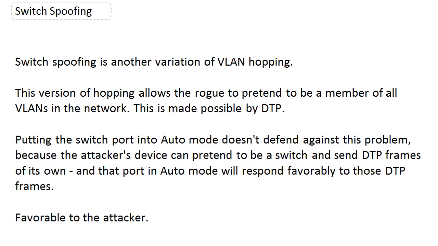Now, we've got another VLAN hopping variation called switch spoofing. And that doesn't sound too awful either, but this version of hopping actually allows the rogue to pretend to be a member of all VLANs in the network. And this is made possible by, again, the dynamic trunking protocol, DTP. Again, something that seems so innocent, DTP, it's like CDP. The first time I heard that a lot of networks turn off Cisco Discovery Protocol, it's like, well, why? You see all those connected devices, everything else. And the problem is it opens a lot of security holes. And as you're seeing here, so does DTP.